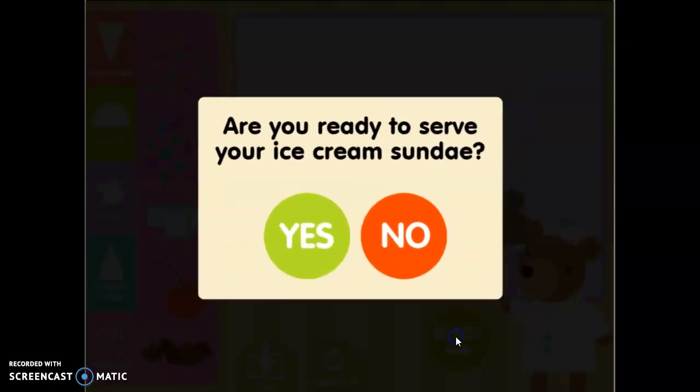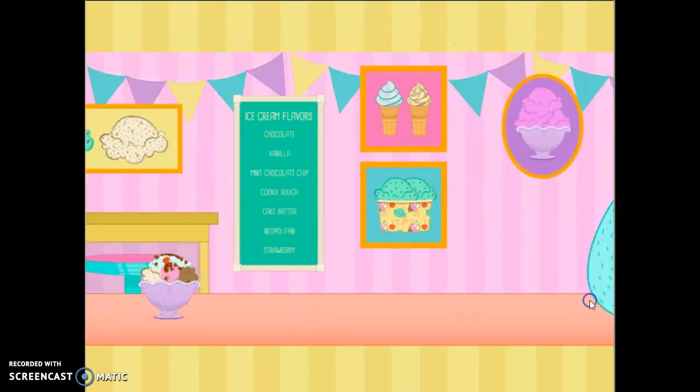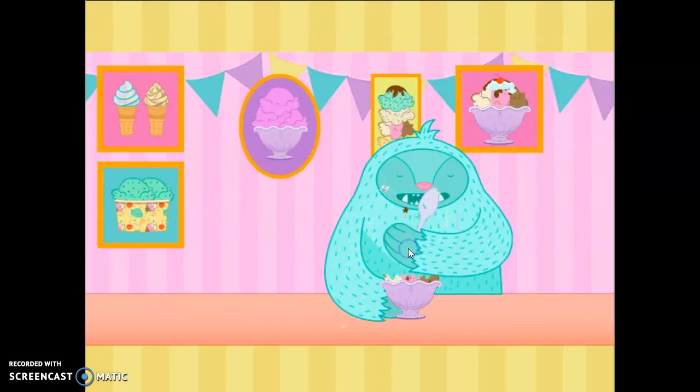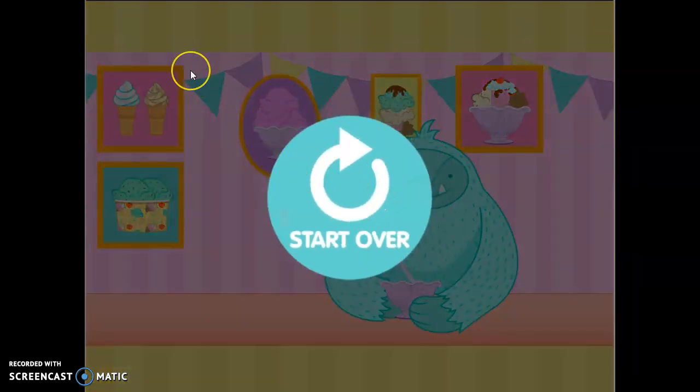In this game, you serve it to this monster. And he eats it pretty quickly. He looks like he really enjoys his ice cream. So if you have a computer, you can do that at home, or you could just watch my video and then you're going to get to do steps of how to make an ice cream sundae.